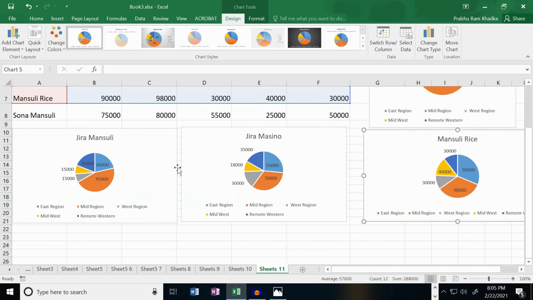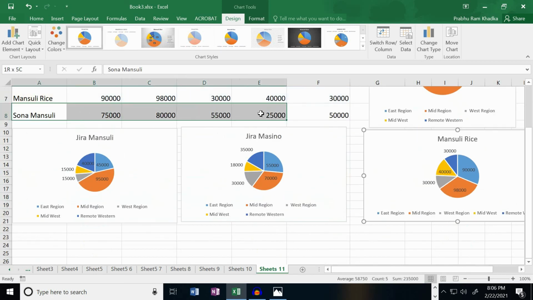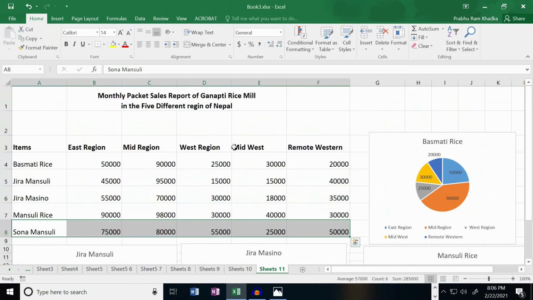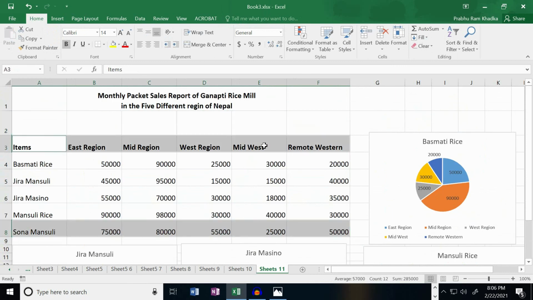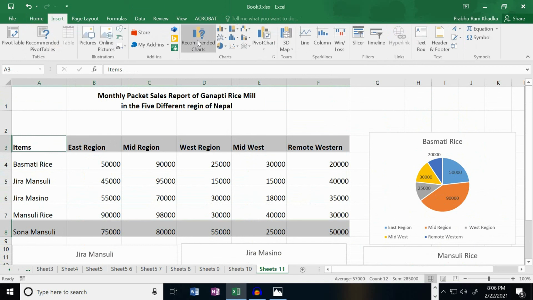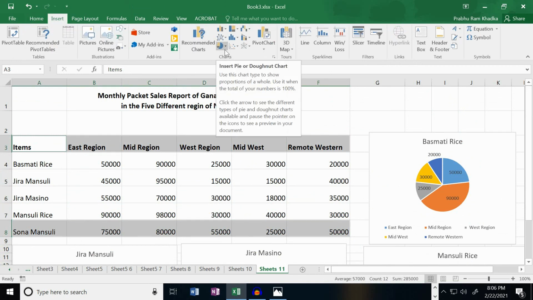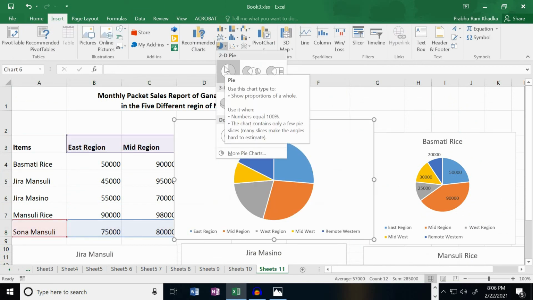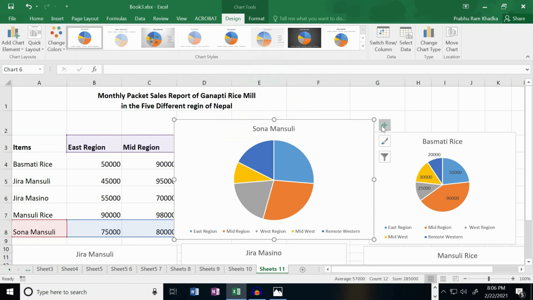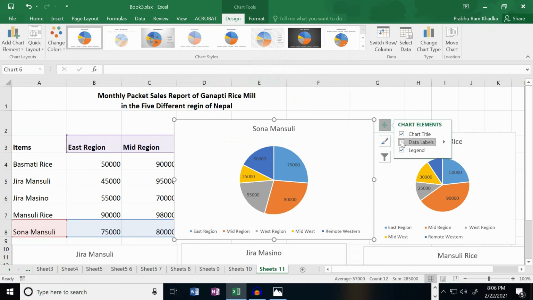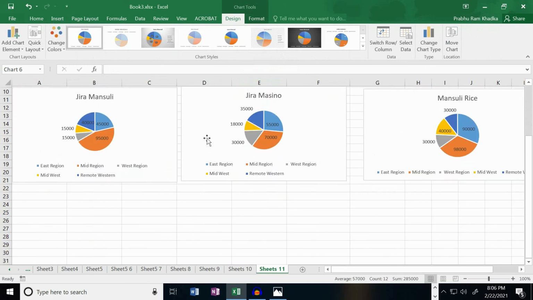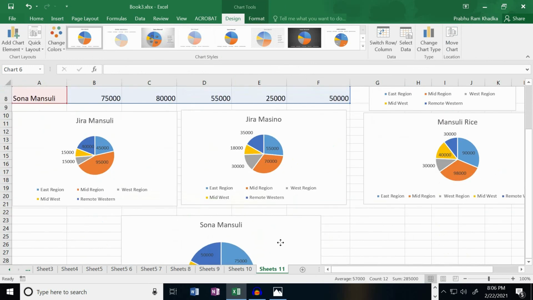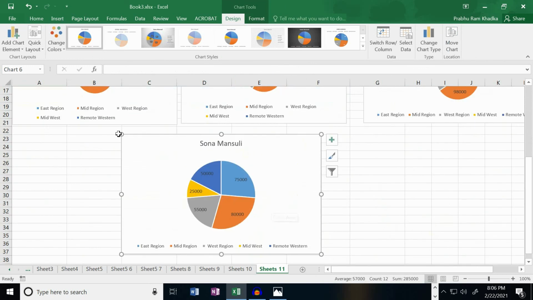Now select the last record. Hold down the control key and select its heading. Go to the insert tab. Click the pie chart drop down button. Select the pie chart type. Now click over here to add more chart elements. Now select the data labels. Now move it to the right place. I like to move it over here. Resize it using the resizing handle.